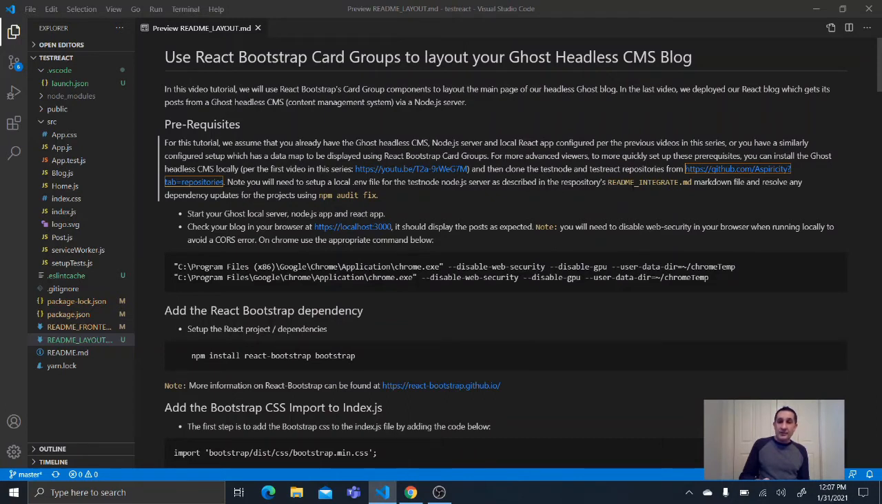And that's described in the repository's readme_integrate.md markdown file. And then you may as well, depending on any changes to dependencies that have occurred over time, have to do an update using npm audit fix after you attempt an npm install. Once you've got everything set up, you are ready to go.